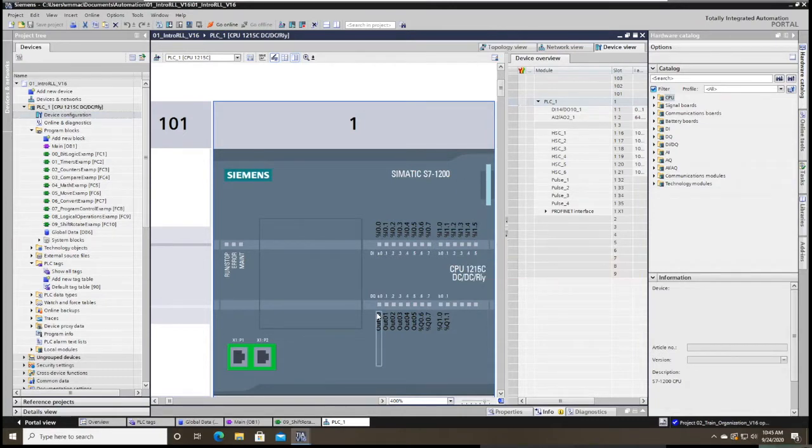And the converse is true with the global output area. Usually they're assigned to outputs from the PLC, or outputs from the PLC to an input on a separate device. That's more or less how the I and Q address memory areas work.